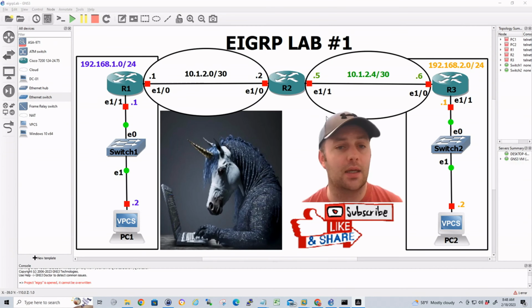All right, this is going to be a quick video on how you can get EIGRP up and running, probably in less than a minute if you're quick with the commands. So let me just break down what we're looking at here. I've put together a simple topology in GNS3.